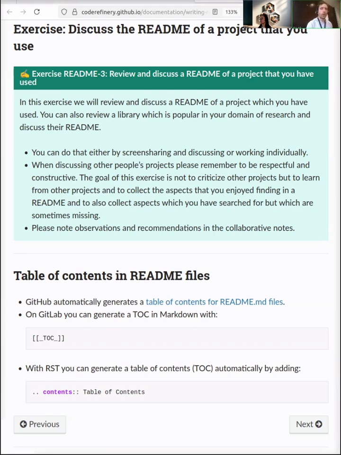So before we move on to other topics, we have still to say one thing about README files, and especially about Markdown and different formats. If your README file is very long, you may want to have a table of contents there. And GitHub at least automatically generates a table of contents for README files.